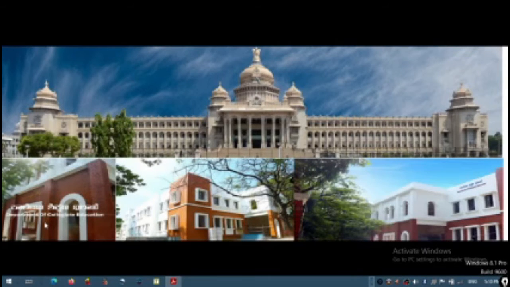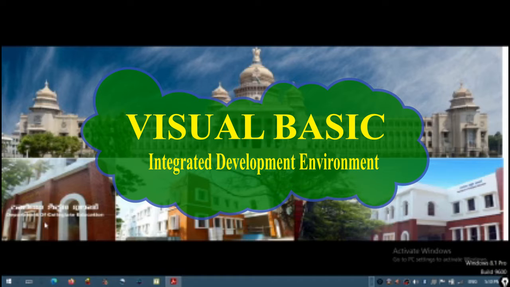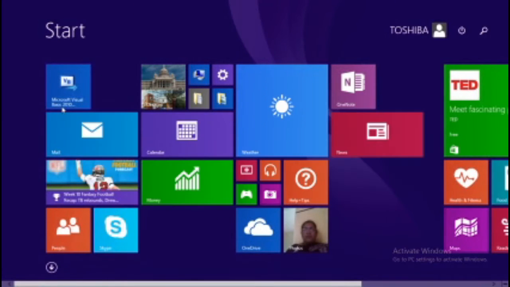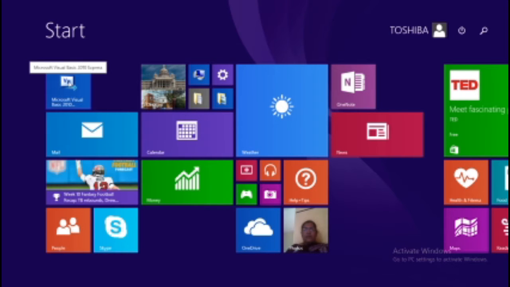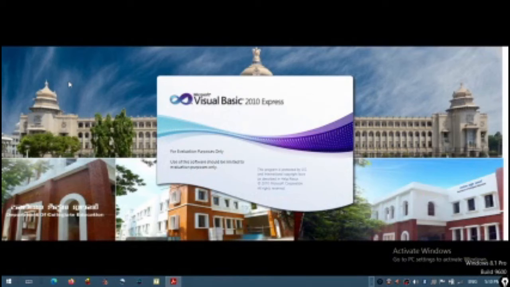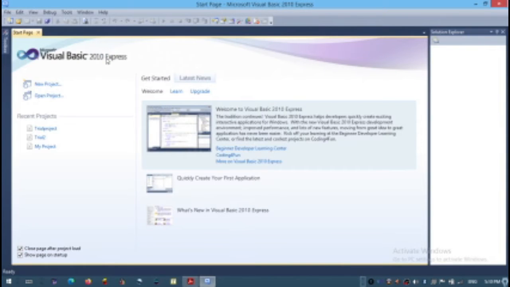Let us study the Visual Basic IDE, or Integrated Development Environment. We will start the Visual Basic 2010 software from the Start menu. As we open the application, we get the Start page. We have already come to know that the Start page has two options: one is to open a new project and another is to open an existing project.